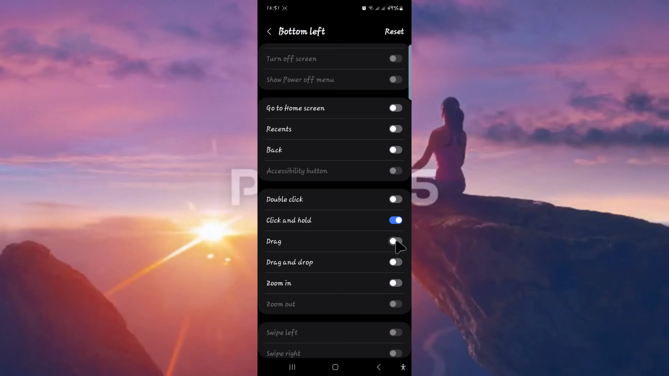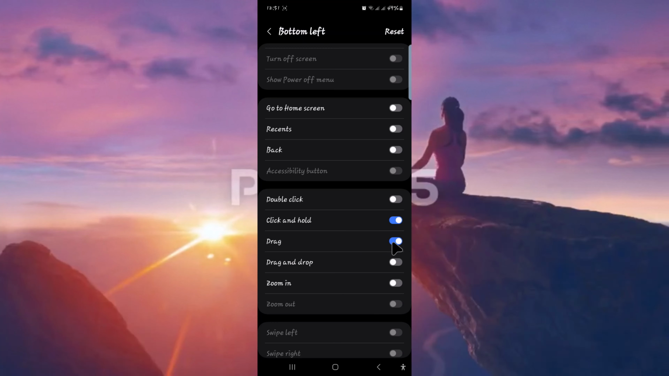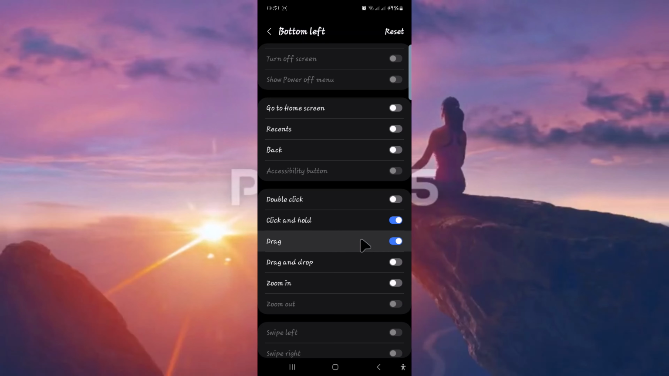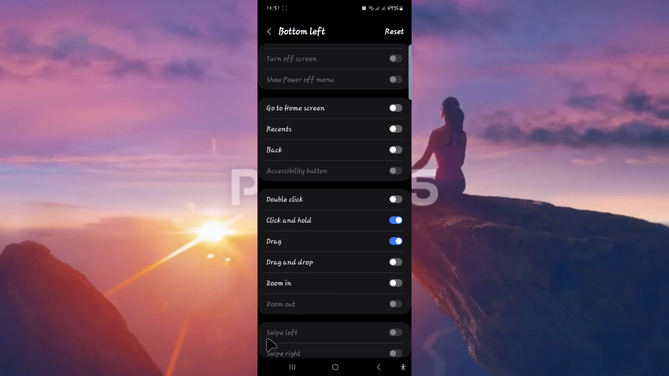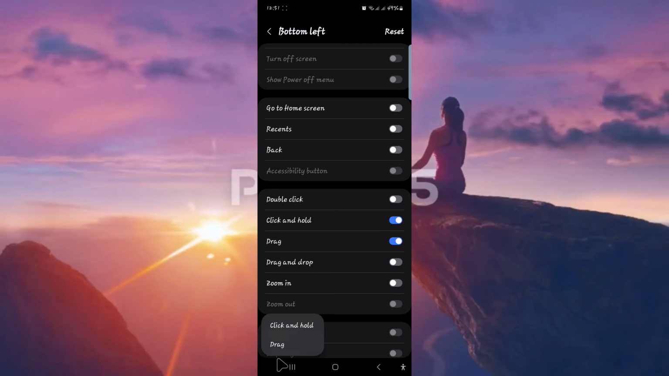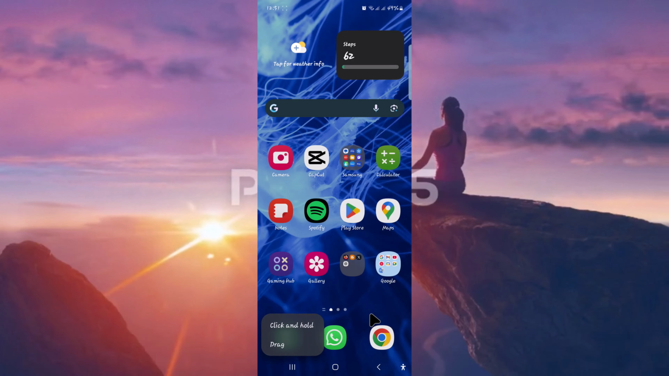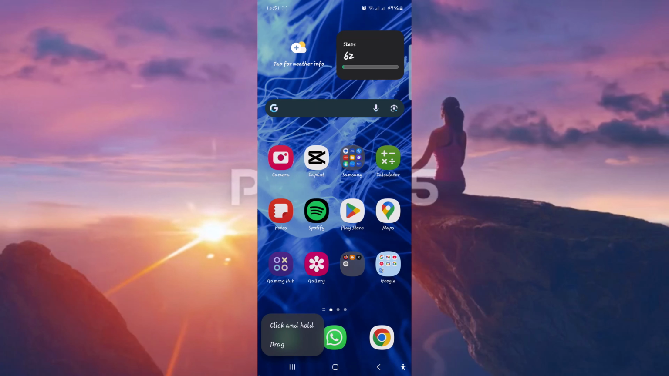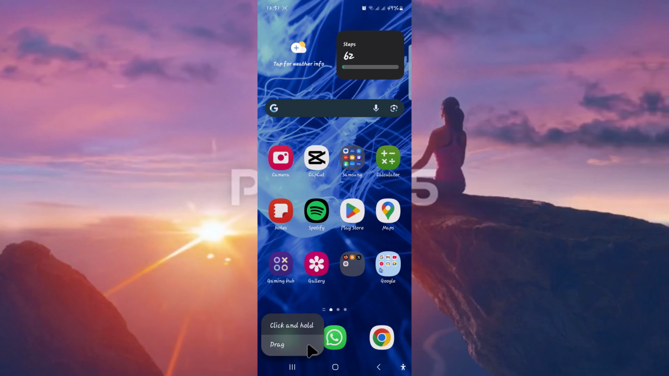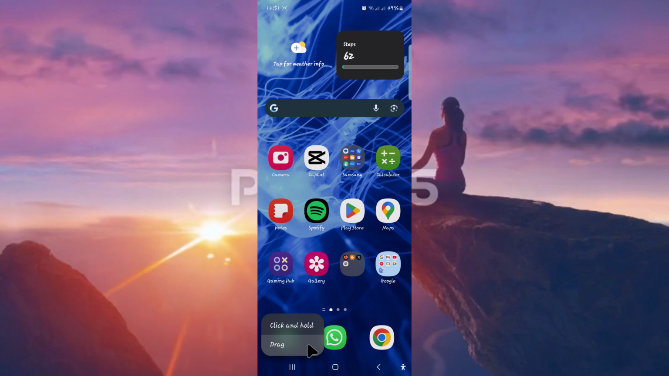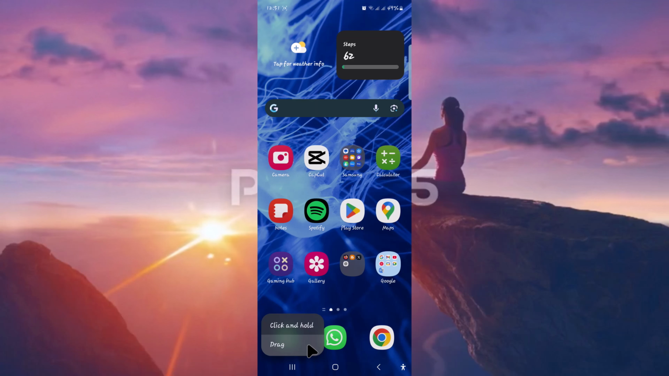That means it's on. Now, when you connect a mouse and move your pointer to the bottom left corner, you'll see the drag menu appear. Just click it and start moving anything you want across the screen easily. No more fussy gestures. No more tapping a million times. It's a lifesaver for multitasking, editing documents, and making your phone way more accessible.